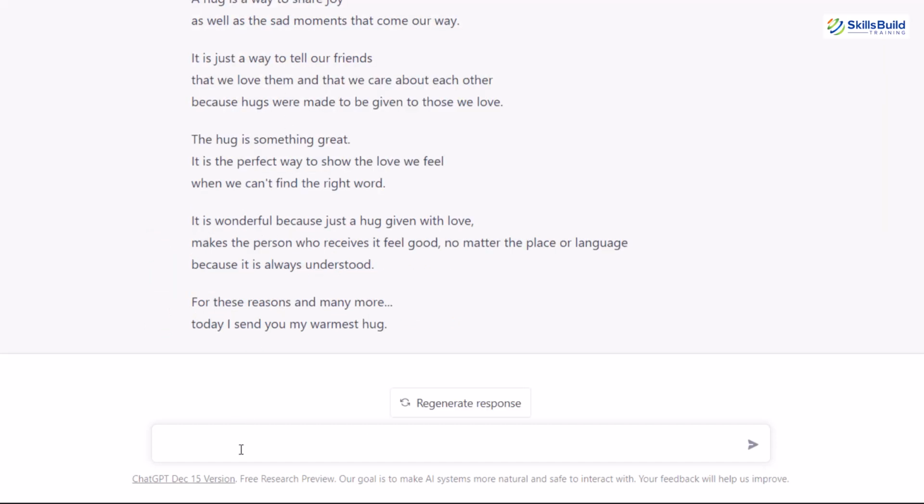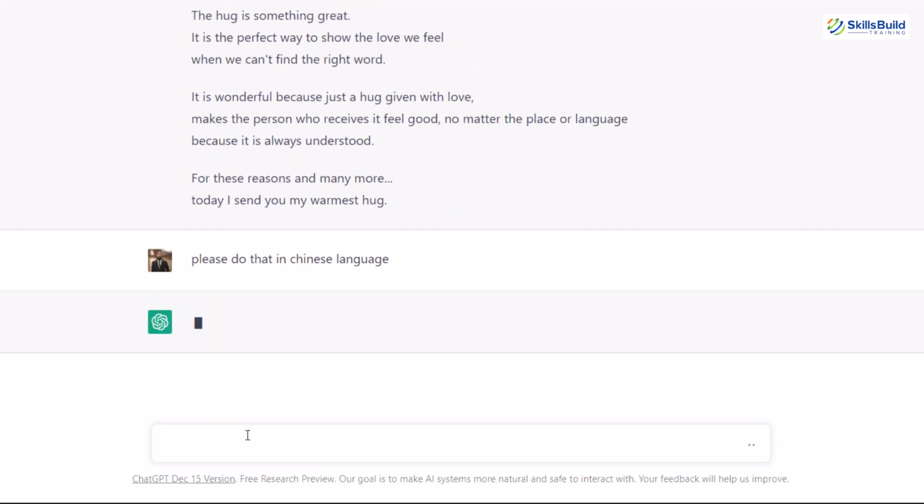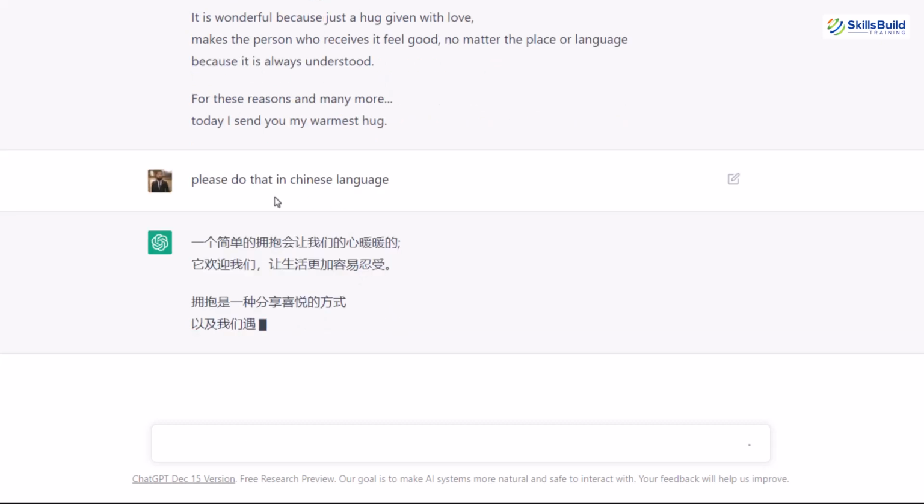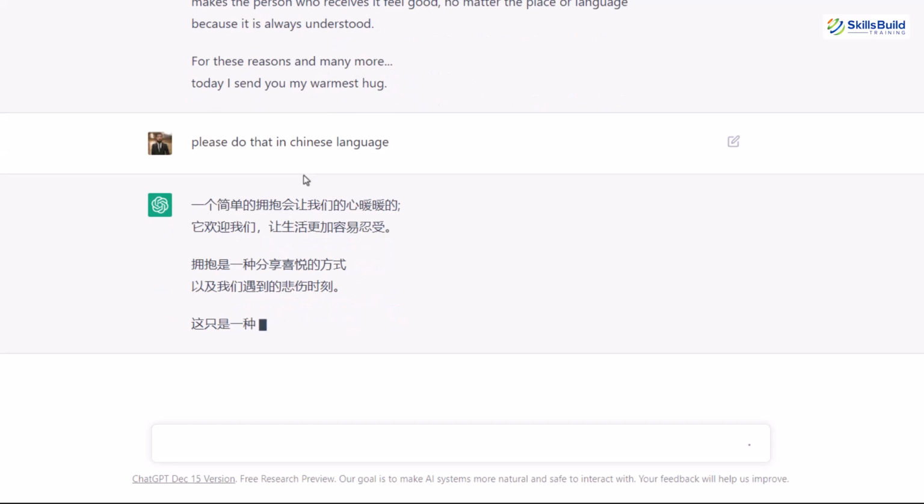Let's try Chinese. So I'll write here, please do that in Chinese language. Let's see what do we get. And here it has started to translate our poem into our Chinese language. Well, obviously I don't know what it is, but surely it is translating that one into Chinese language.